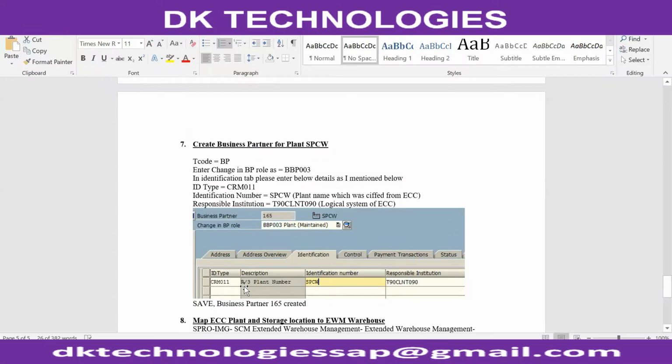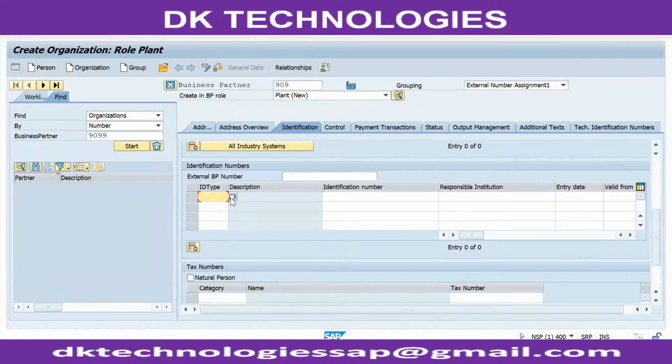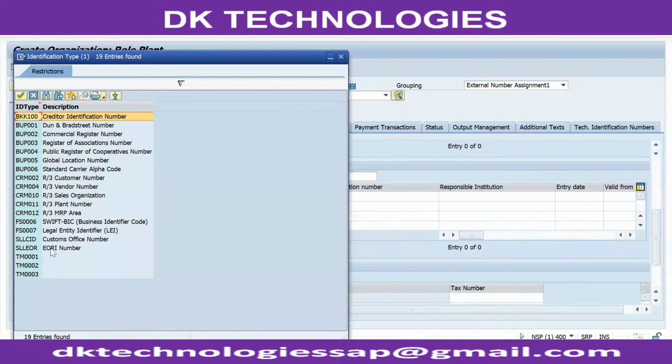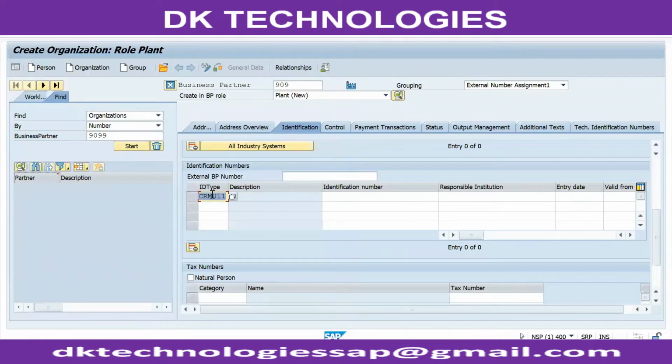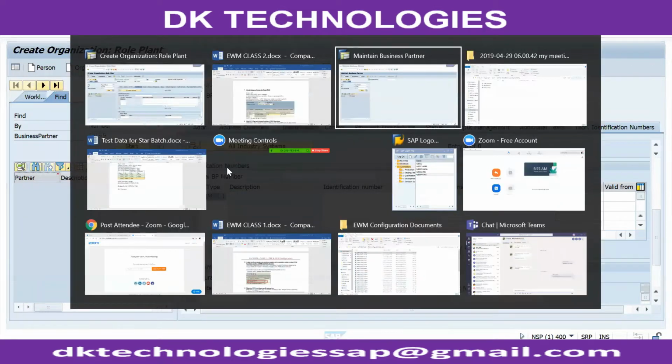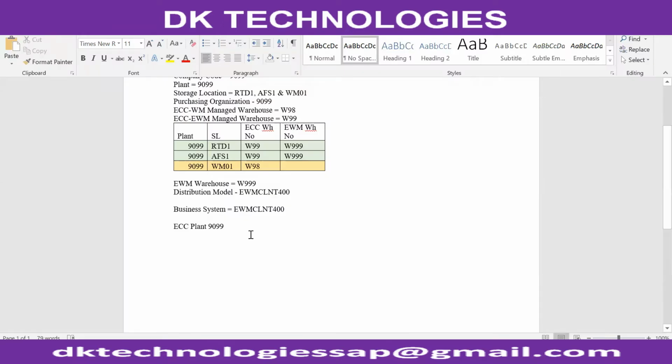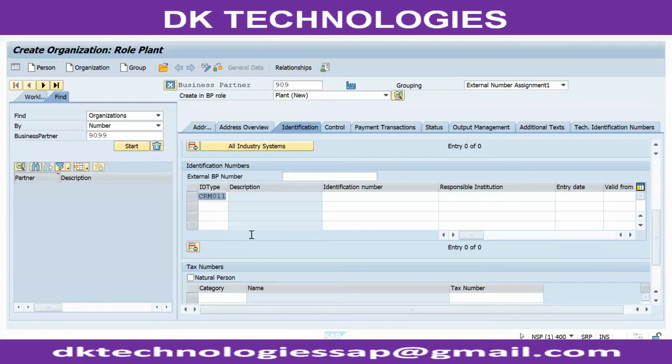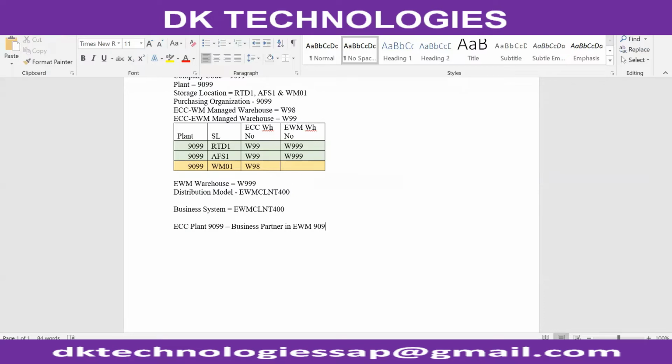ID type of CRM 001. Plant number, identification number, business partner. This is plant 900. Business partner in EWM. What, 909? 909.